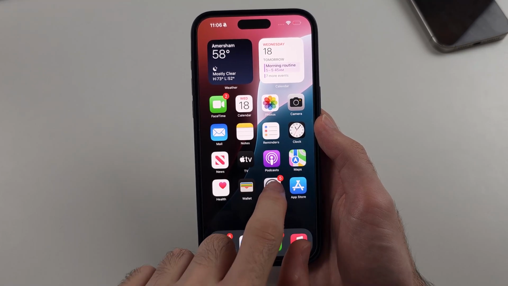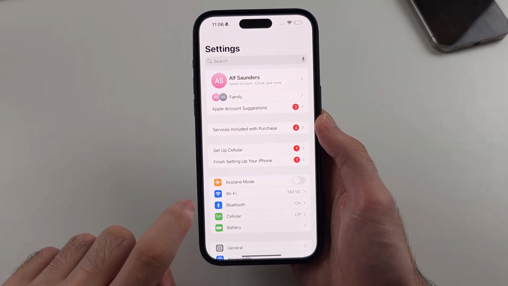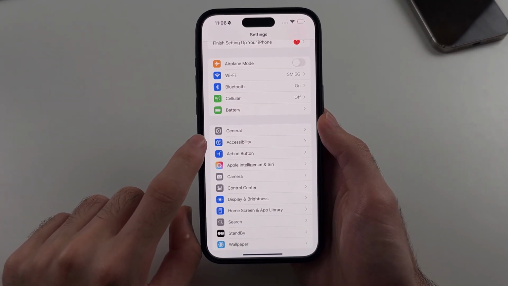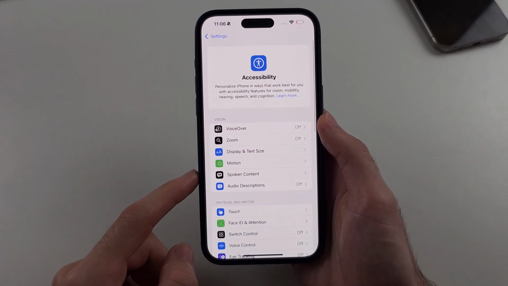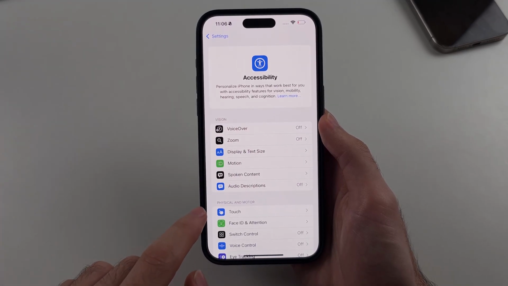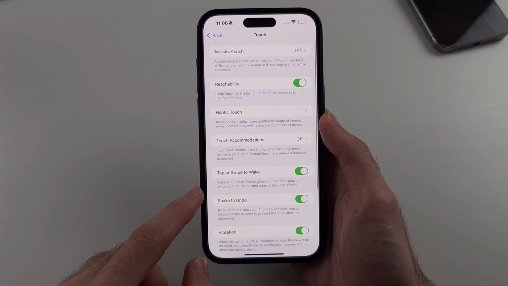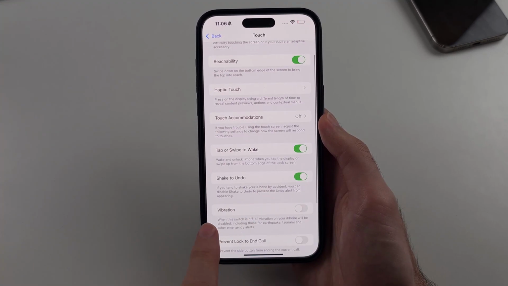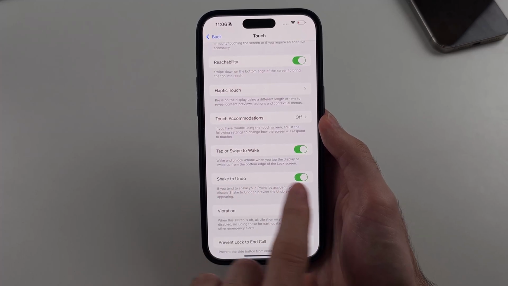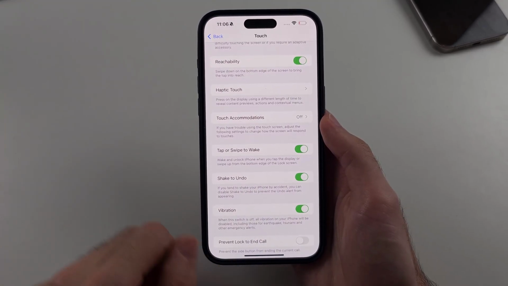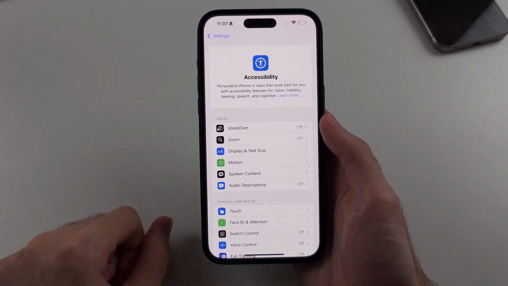Start by opening settings, then scroll all the way down until you see accessibility. Then we're going to first go into the touch option and we want to look for the vibration. Sometimes you may have this off. You need to turn on vibration, otherwise the music haptics won't work. So we'll head out of touch.